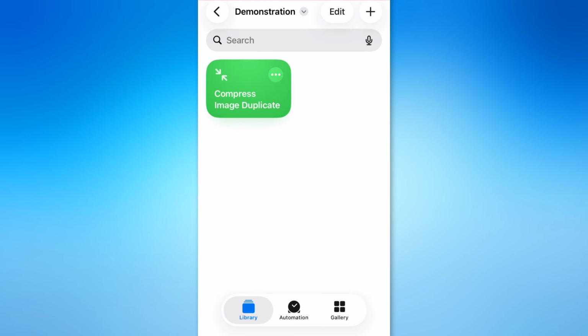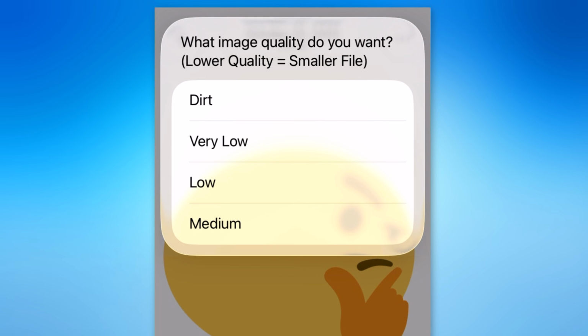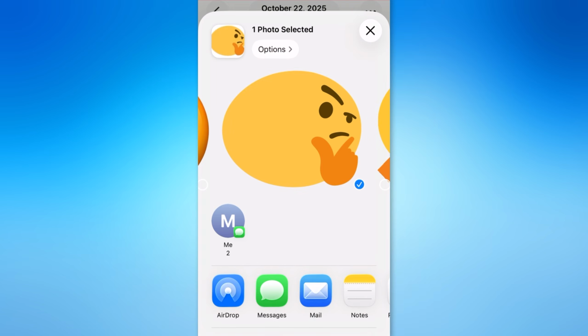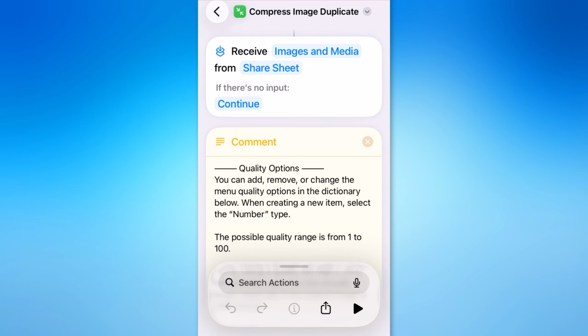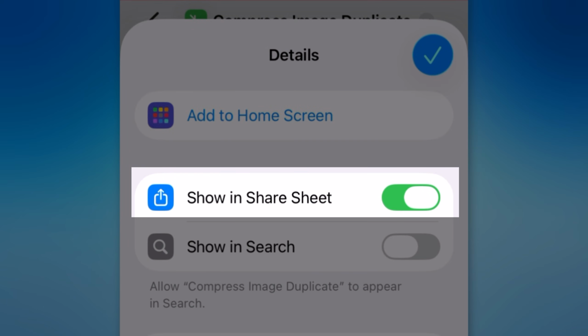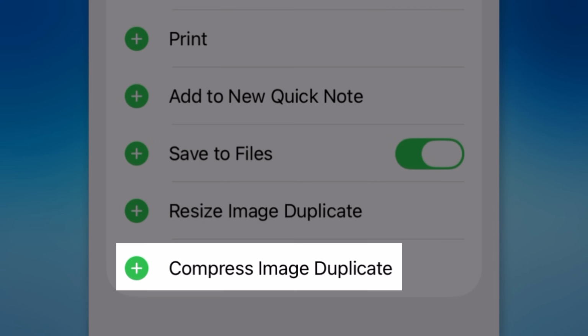All right, now next up is one of the more complicated ones, but it's also one of my favorites. This one will let you create a compressed copy of an image or multiple images from the share shelf. The share shelf is the thing that if you press share, you have a few options, and you can actually add shortcuts to here if it's enabled in the shortcut settings to show in the share shelf. And then you can add it to favorites so it shows up for those different types.